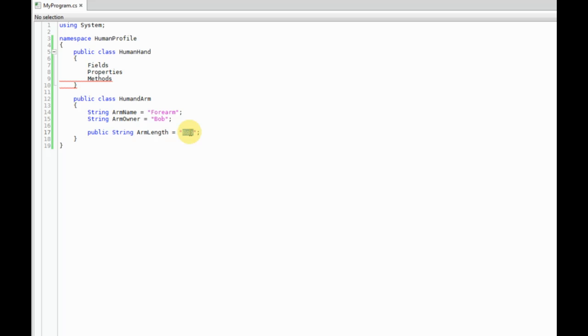That is where properties come in. Properties allow you to, when your program goes to access arm length and get its data, before your program gets to access that data, arm length can do checks, can do whatever. It can execute code prior to providing the data to the program. So you do that like this.